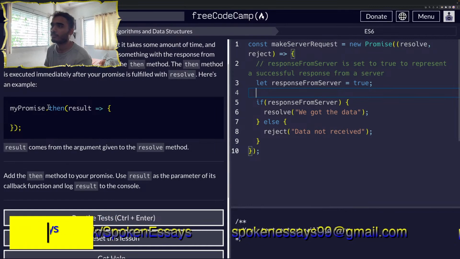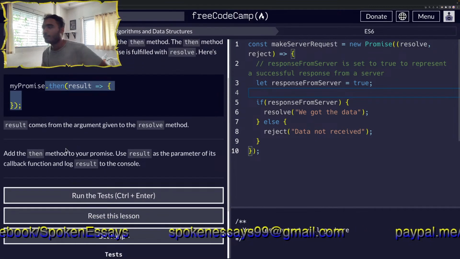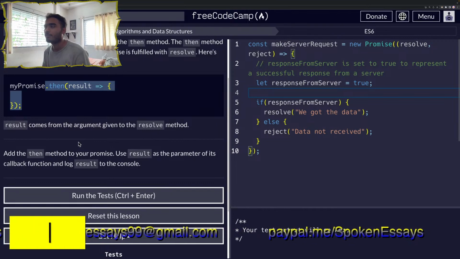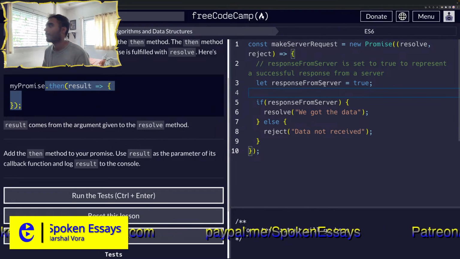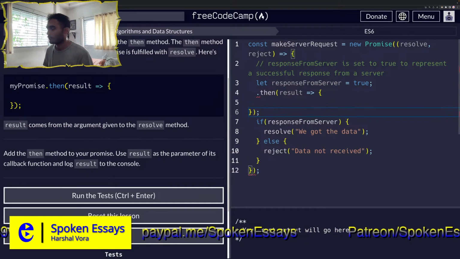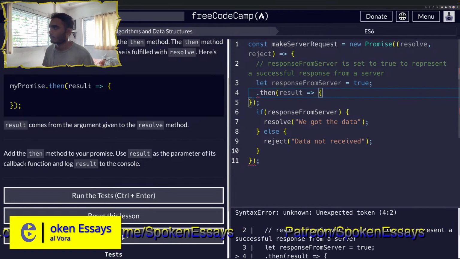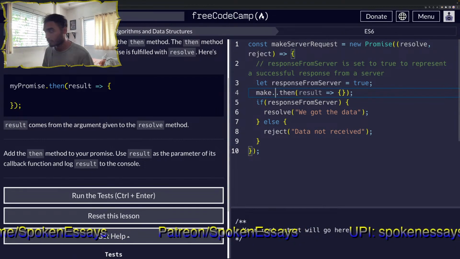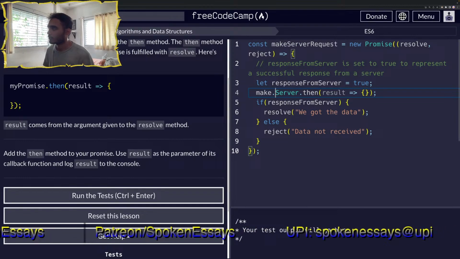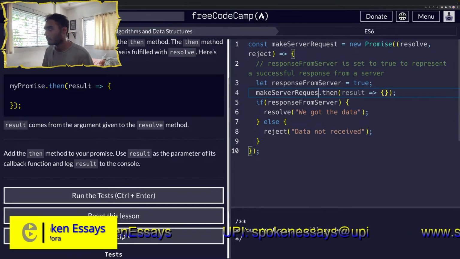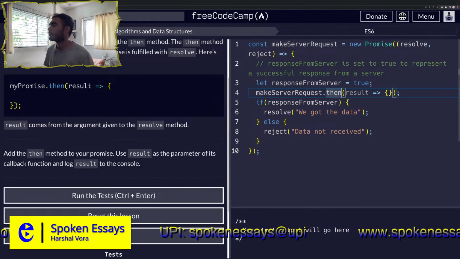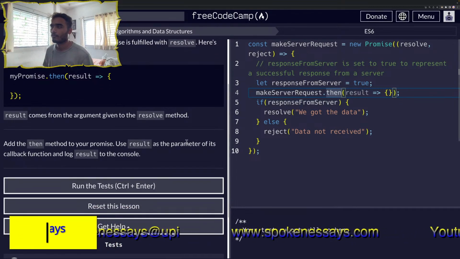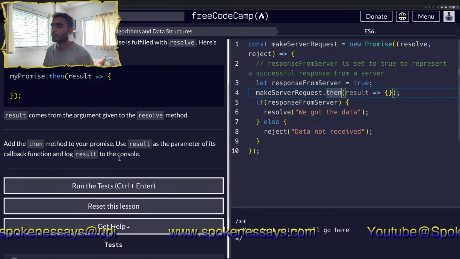In place of my promise, it will be make server request, okay, let's go. Use result as a parameter of this callback function. Instead we write make server request. For this, we will pick up then. Result is this, of its callback function, and log result to the console.